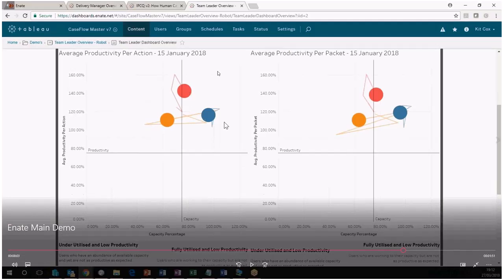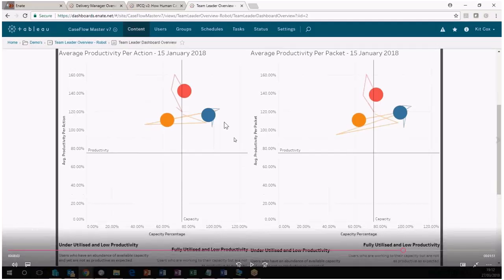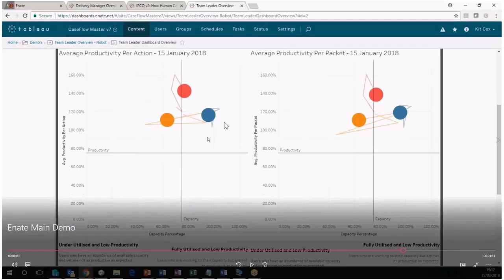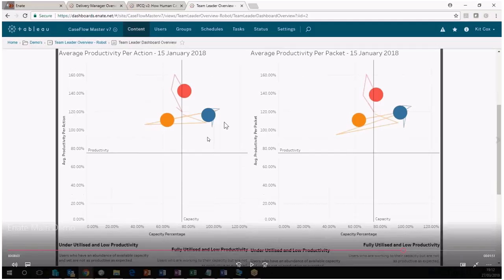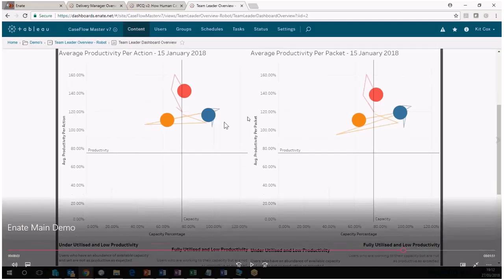You want all your resources to be on the top right here, which basically means that they are doing things efficiently at a higher productivity level. If your benchmark was 3 minutes, they're finishing it within 3 minutes, so they're working efficiently. And on the capacity side, it means they're supposed to work, let's say, 7 hours a day, and they're actually putting in 7 hours' worth of work. So that's why you find everything here.